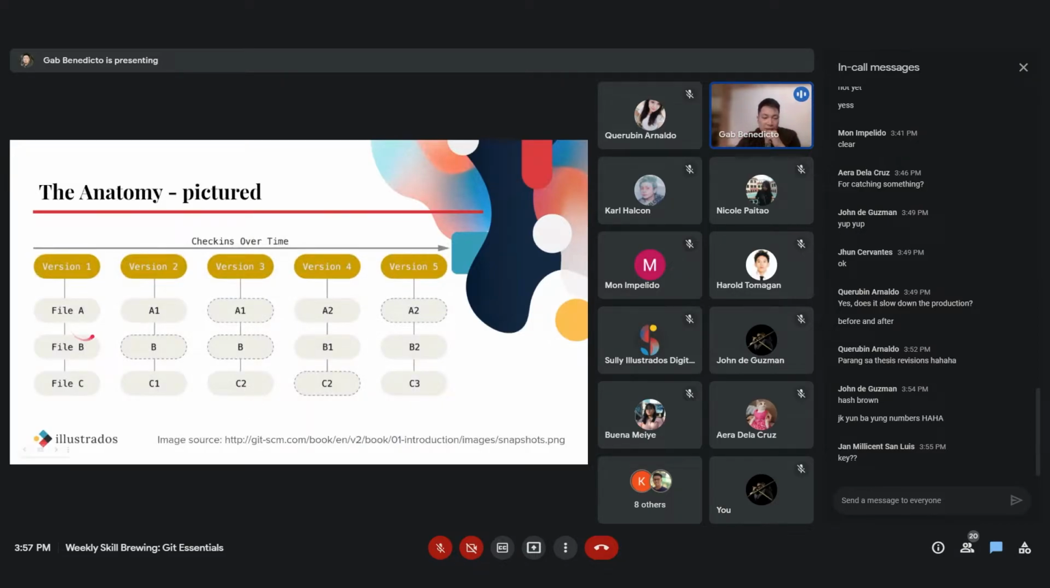So remember the example before when JM asked how does it look like? Let's just say in your folder, this is not a file. Or if you want to treat it as paragraph A, paragraph B, paragraph C. But in this case, in the image from Git itself, you have file A, file B, file C in this particular folder. So imagine this is a folder in your laptop.